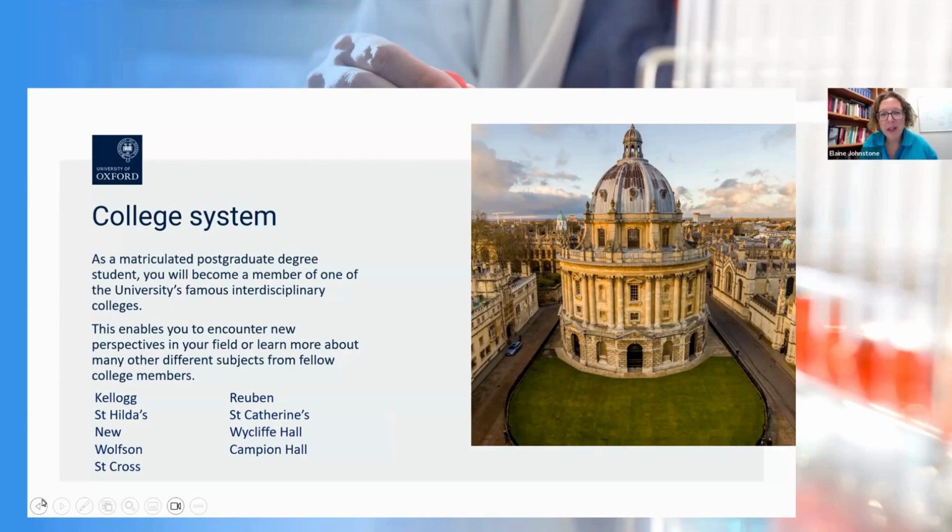areas. The colleges I've listed here accept many of our students, and a lot of our students do come to Kellogg College, which is the focus of continuing education, and I'm a fellow of Kellogg myself. But St Hilda's, New College, Wolfson, St Cross, Reuben College, which is one of the newer graduate colleges here, St Catherine's, Wycliffe and Campion, which are the smaller halls, do take our students. Have a look at which college suits you.